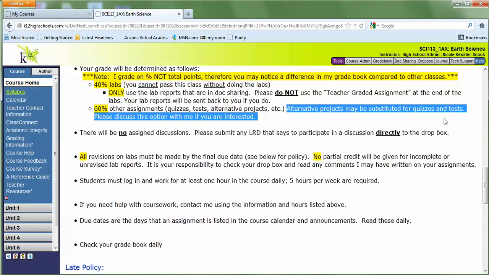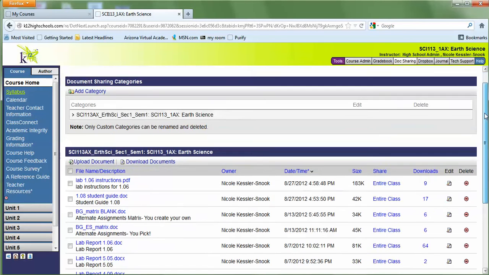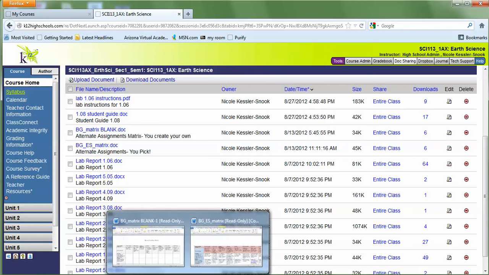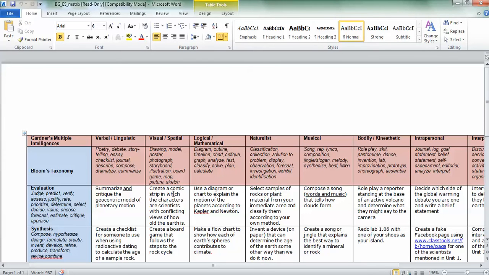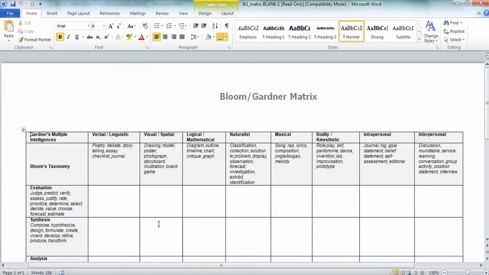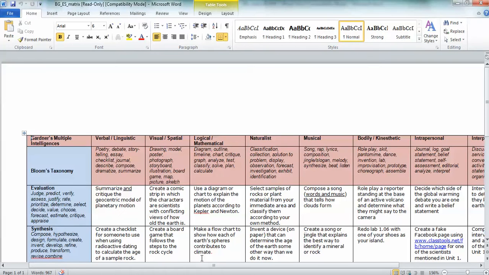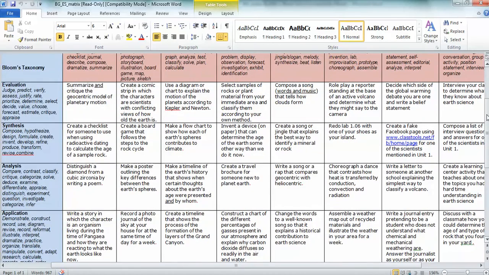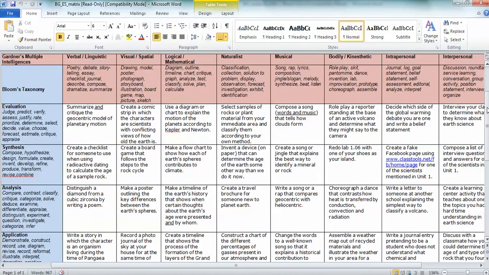Now, before you give me a call, I want you to take a look up in Doc Sharing. In Doc Sharing, you may notice that there are these two documents. One is called the BG Matrix Blank, and the other one is called the BGES Matrix. You can open these on your computer, and what you will see is one of these is filled out, and one of them is blank. The one that is filled out is to give you ideas, and you will not necessarily be picking anything off of the one that is filled out, because what you pick may not fit in with the particular quiz or test that you are trying to do an alternate assignment for.